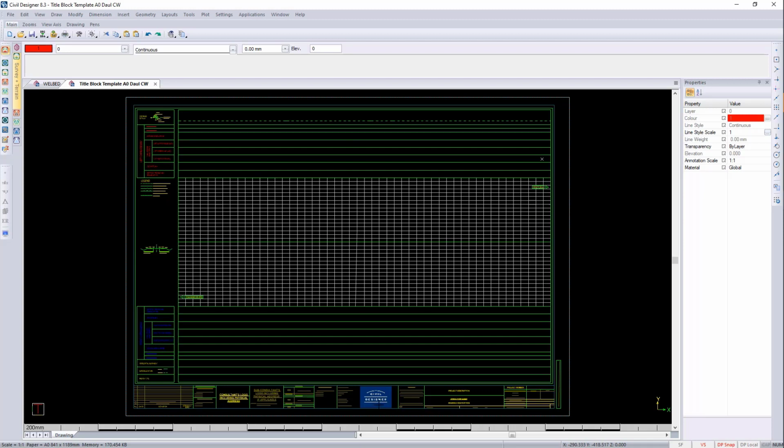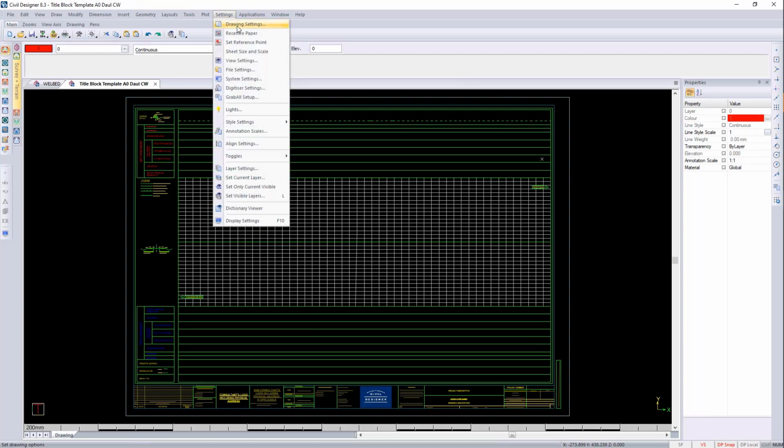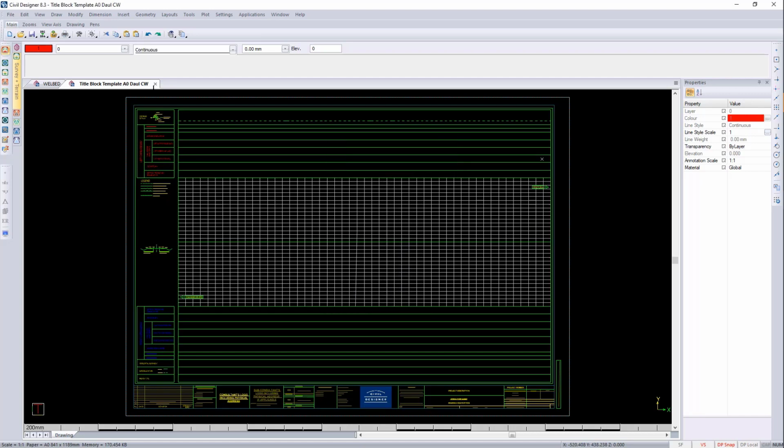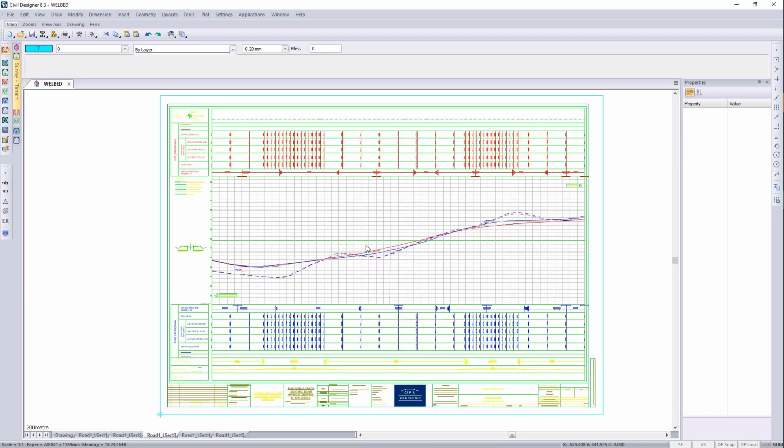Let's have a look at how we're going to load this into our project. And one other item I'd like to also talk about is the drawing settings. It needs to be in A0. It needs to be 1 millimeter equals 1 millimeter and Cartesian. Great. So let's close that now and have a look at the sheet file.